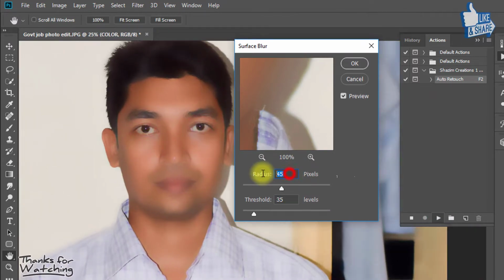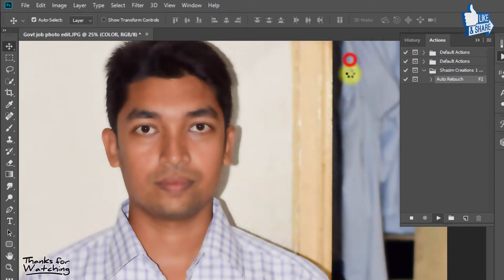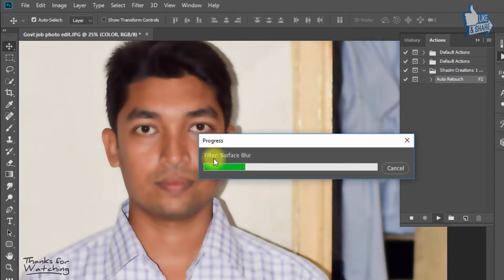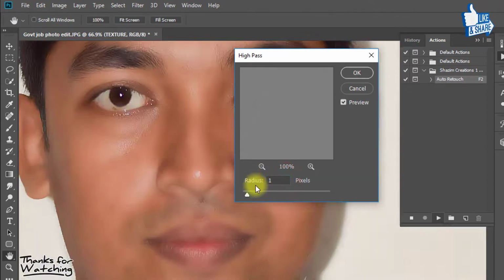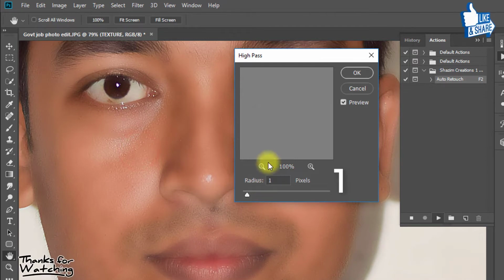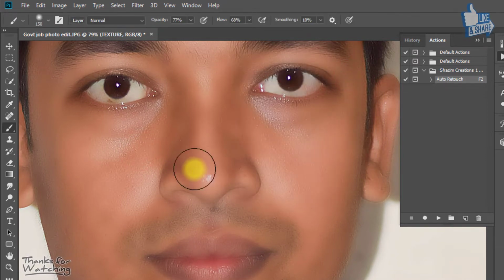Here, the given surface blur radius is 15 pixels, then OK. And now the high pass radius is given as 1 pixel. Then OK. Now the automatic magic retouching is applied.